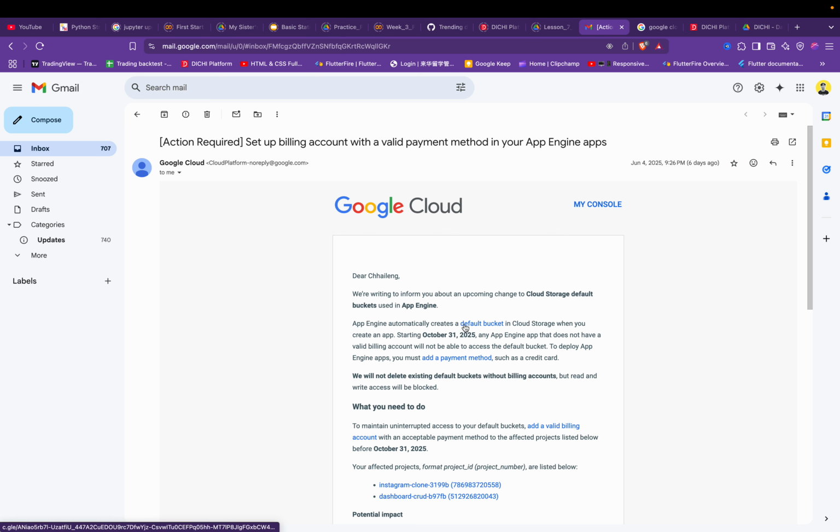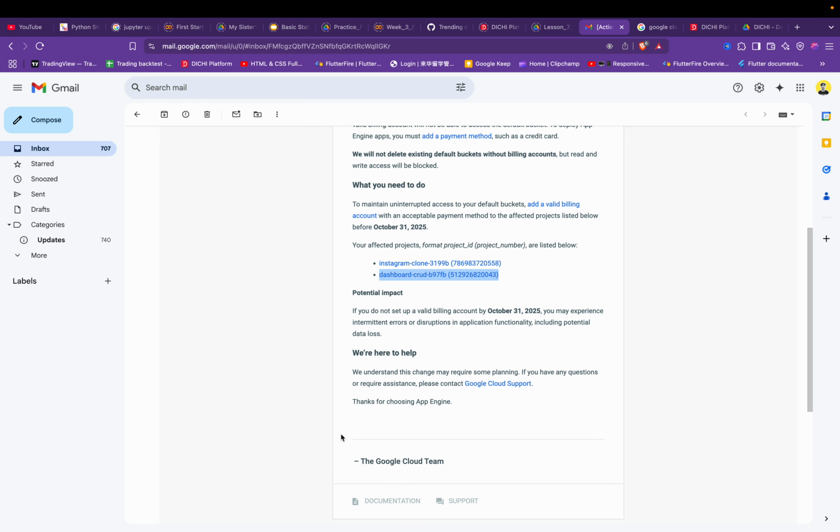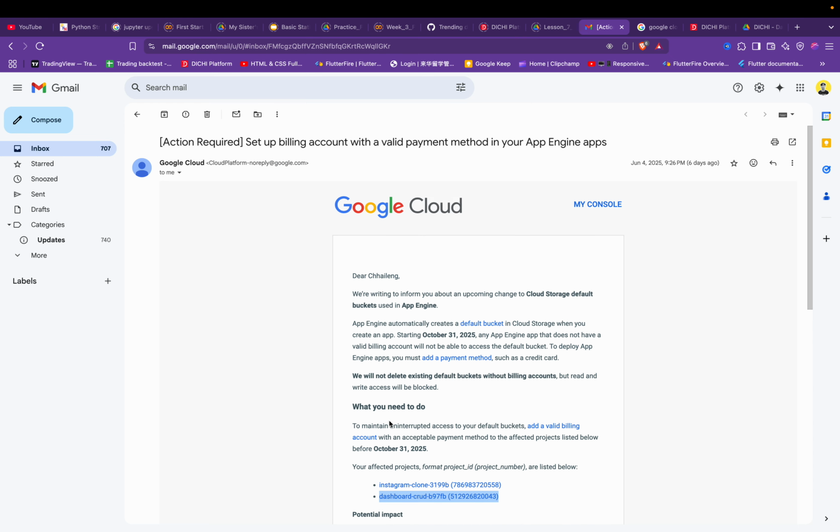And now I got a message from Google: action required to set up a billing account with a valid payment method in your App Engine app. So this app I was studying and I created it in my Google console, and now I don't want to pay anything on this project. I want to delete my project.